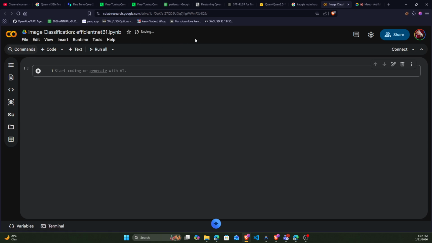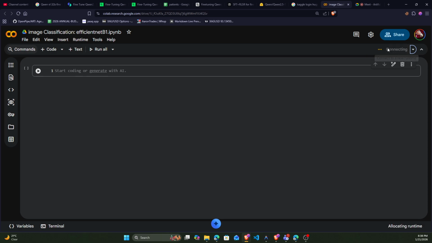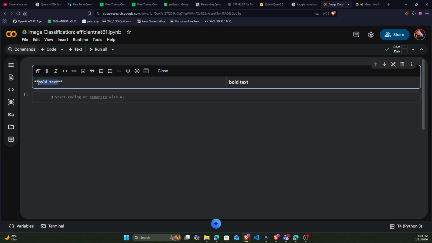For the runtime, we'll need to use a GPU powered runtime. So under connect, click on change runtime type, and then select the T4 GPU. And then you can click save. So once you've clicked save, you'll have to click connect. And I'll add a title over here on what we are doing today.